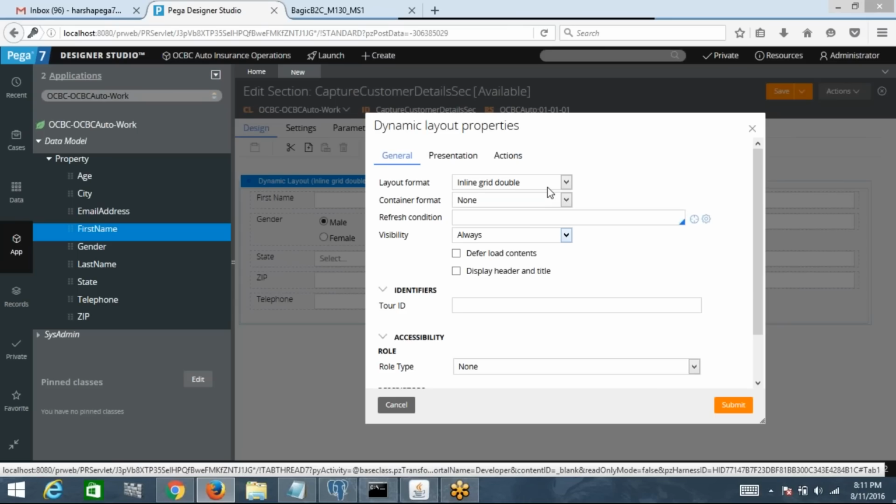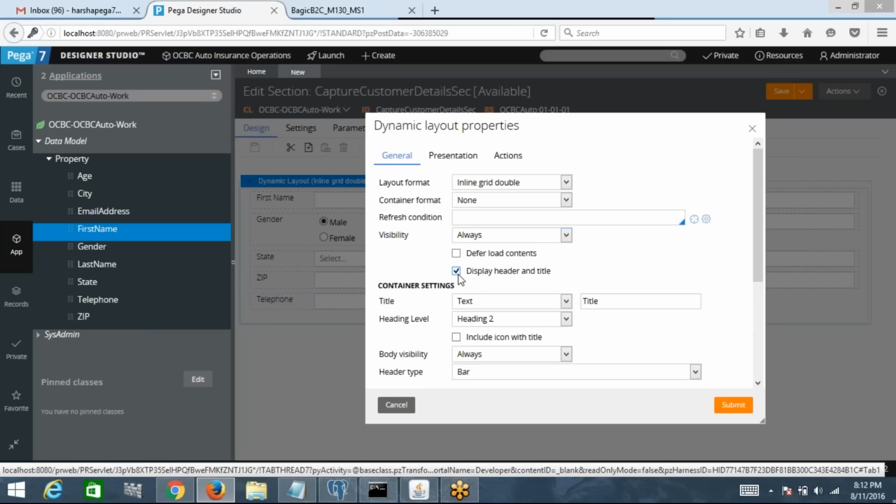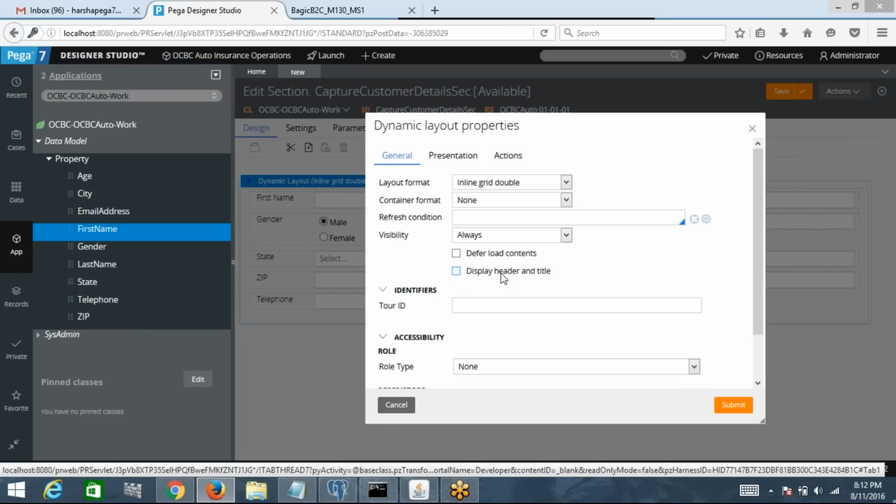When you are working on it, you just check how everything appears. This aligns your controls. Now you need to bother about header text. Here is the text box, checkbox, display header and title. Write down, select this checkbox: display header and title.